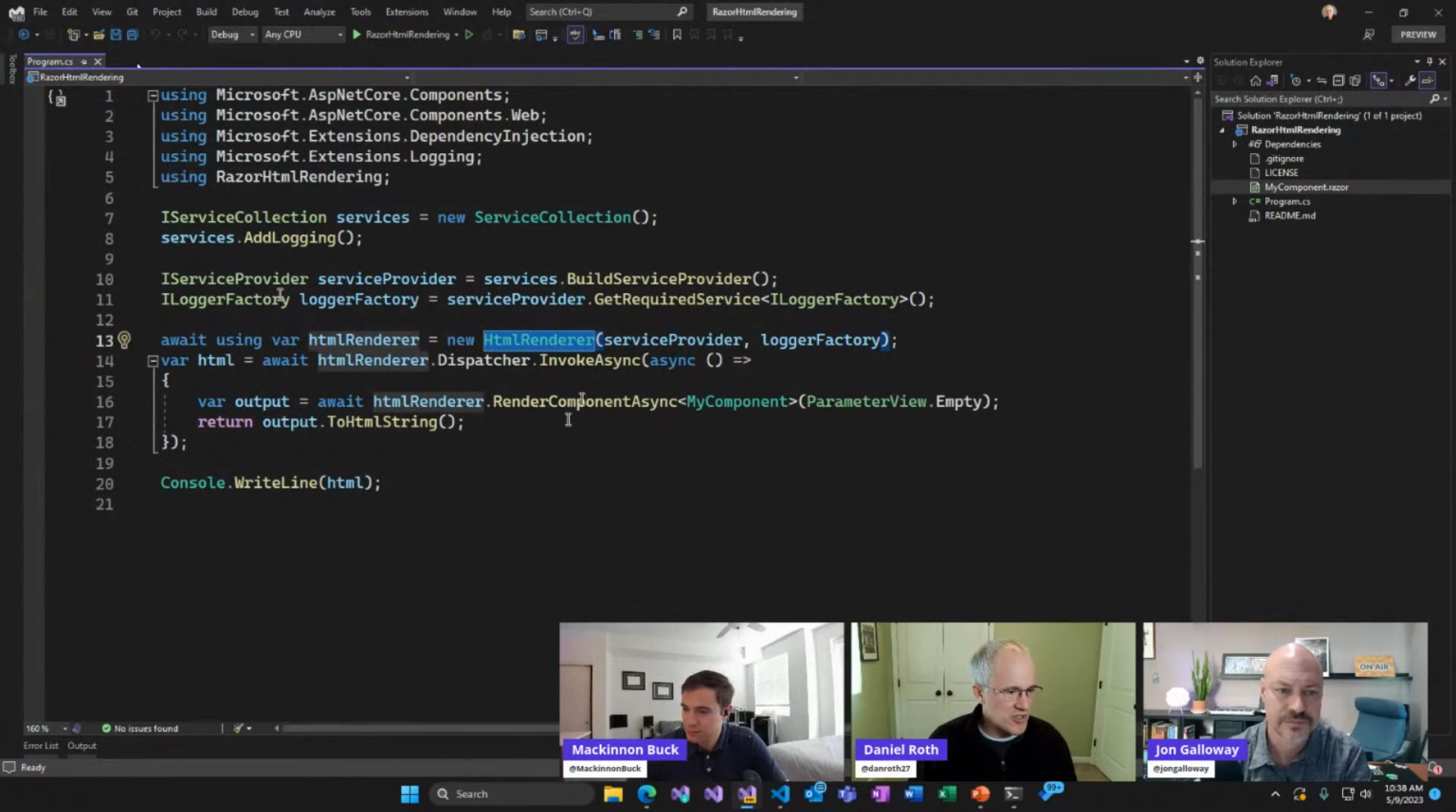And then we just call RenderComponentAsync and pass in the component that we want to render. You can pass in component parameters. Here I'm just passing in an empty parameter set. And then you can render it to an HTML string. You can render it to a text writer, wherever you like.